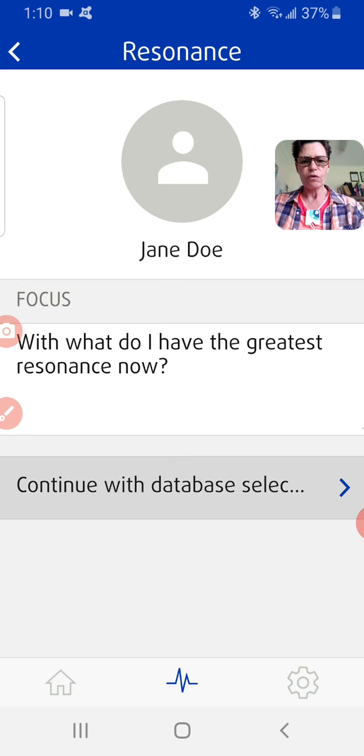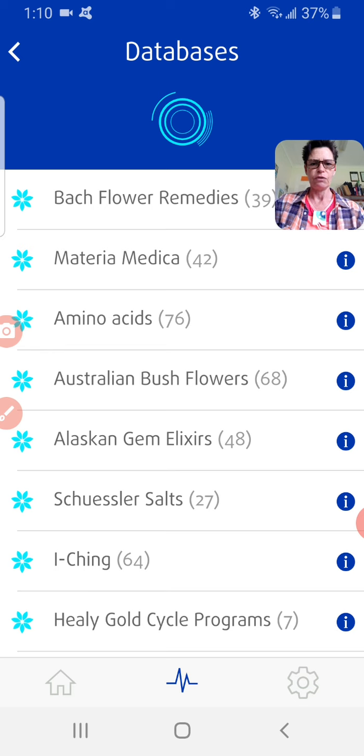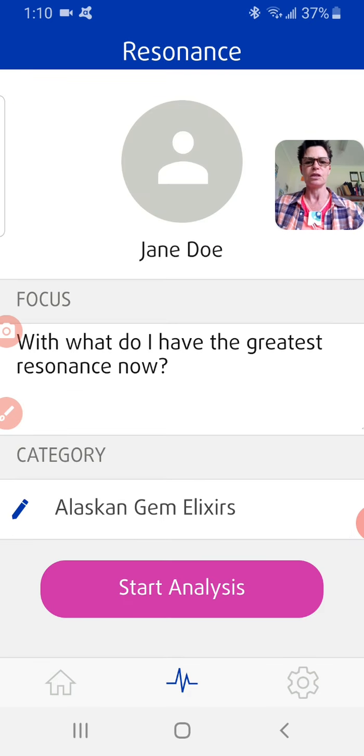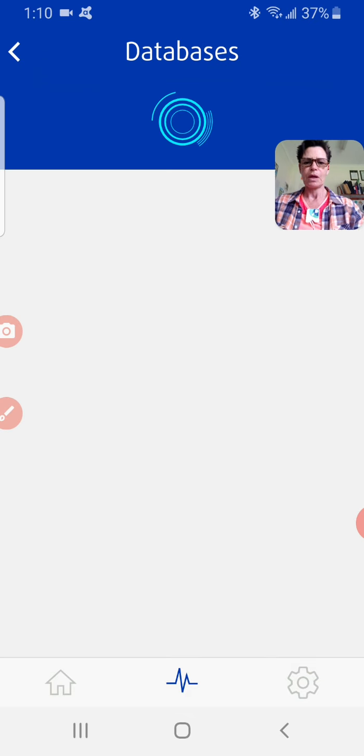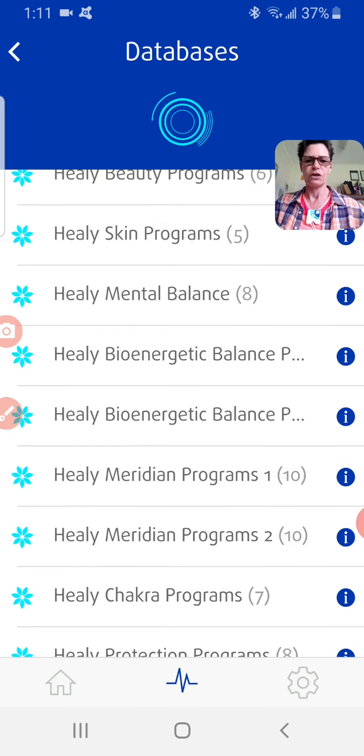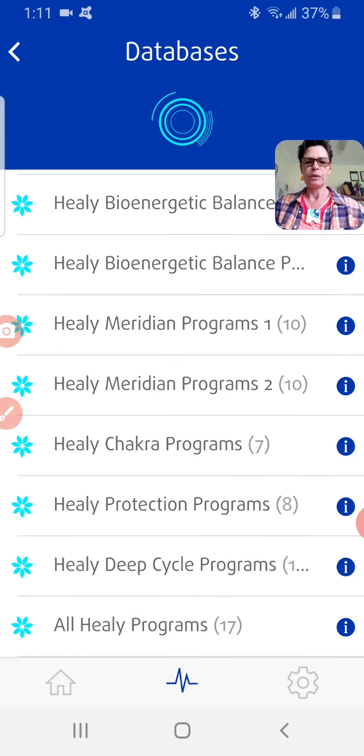There's a whole lot of programs in here that you can actually run. What they've done is recorded the frequency vibration of bark flowers, amino acids, bush flowers, gem elixirs, and all these different things. You can do that if you want. How that works is you vibrate them into your energy field. You do not hook yourself up and run it from within this app. But what are we going to focus on? We're going to scroll right down to all Healy programs.